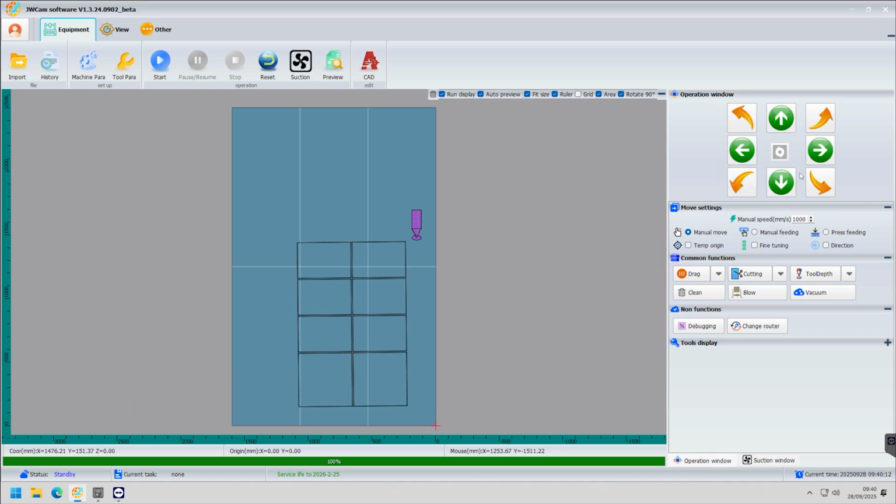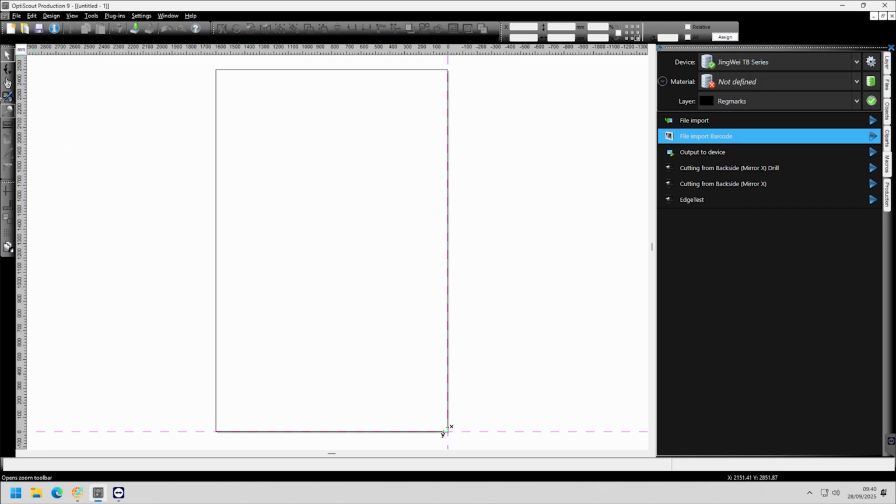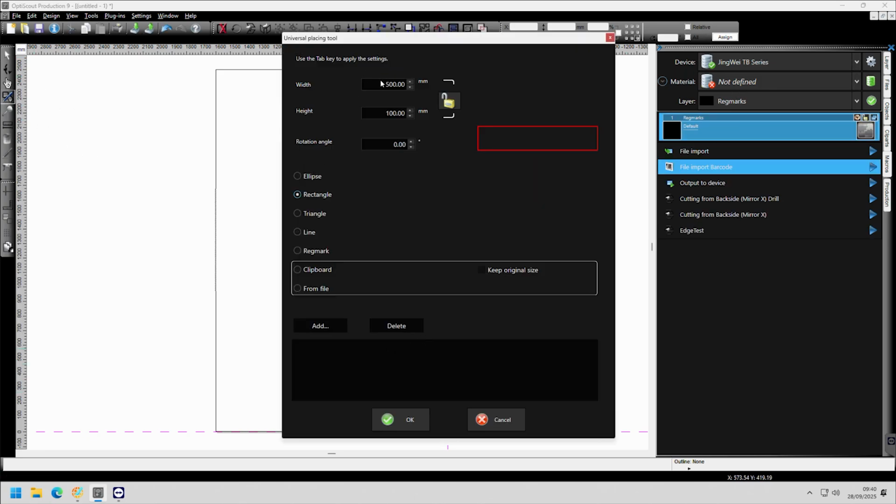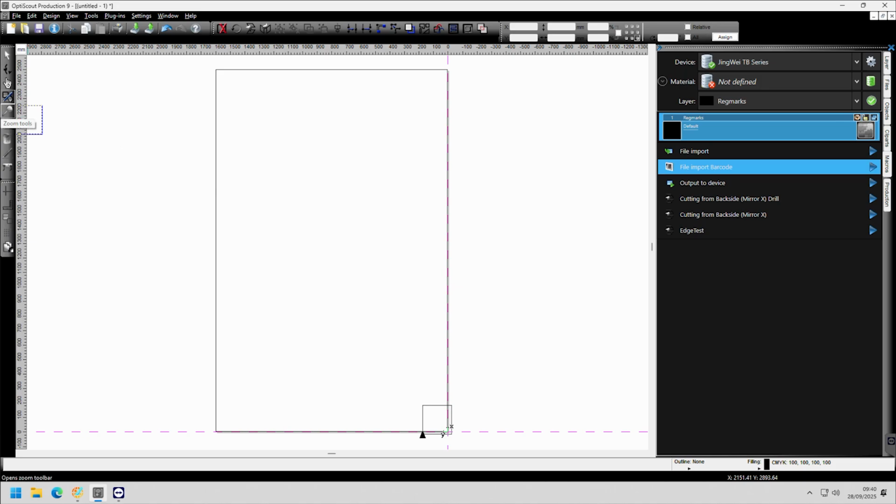So what I'm going to do is set my temp origin just down to there. There's my temporary origin. I'm then going to go to my OptiScout. I'm going to bring in a quick job. There we go. Just like that. And then going to put that on the pointer. I'm going to output that to device.